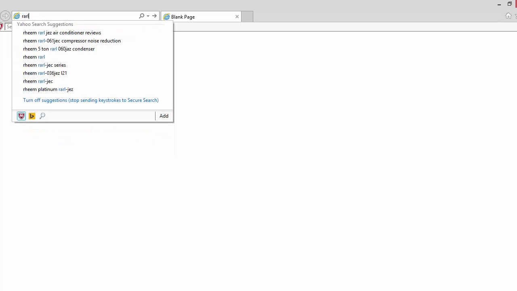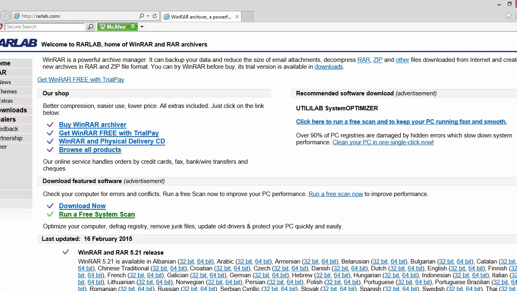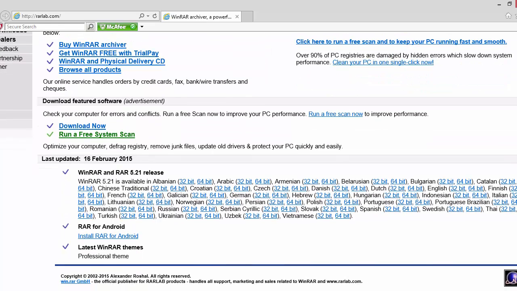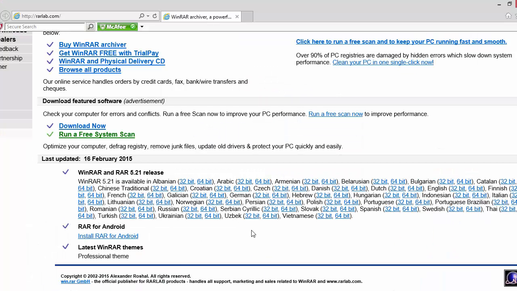So let's do that. And you're going to want to go to, I think it is this, rarlab.com. And this is how you can get WinRAR, a free trial for WinRAR, and it'll last 40 days. But you can just delete it and re-download it and get it again. Okay, there we go. As you're going to see, last updated February 16th, so you're going to want to get the 5.21 as of now, or the newest version that has come out.